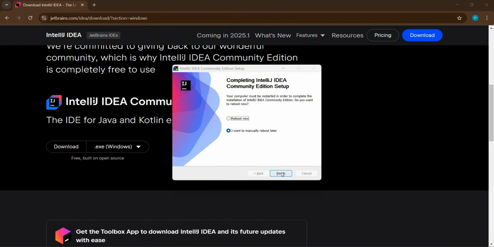Now you have to open a folder. Okay. Now open the folder, right-click, and then click on show more options. Then you will get open folder as IntelliJ IDEA Community Edition project. Click on this.